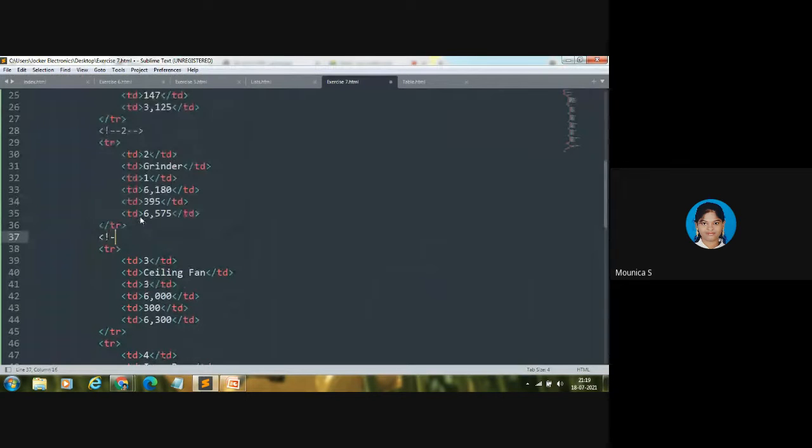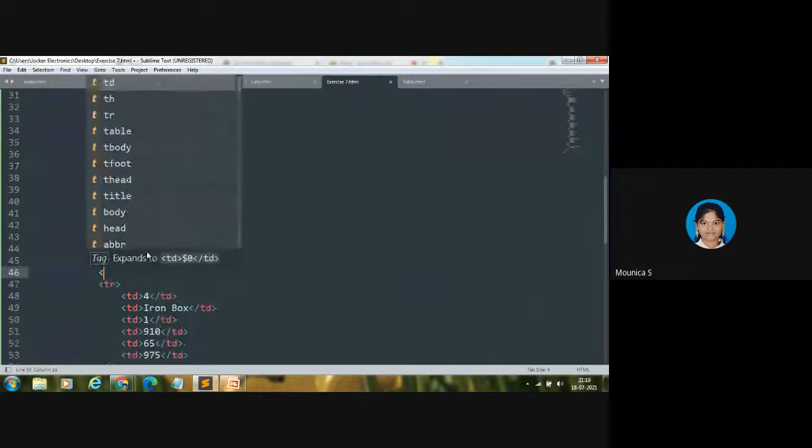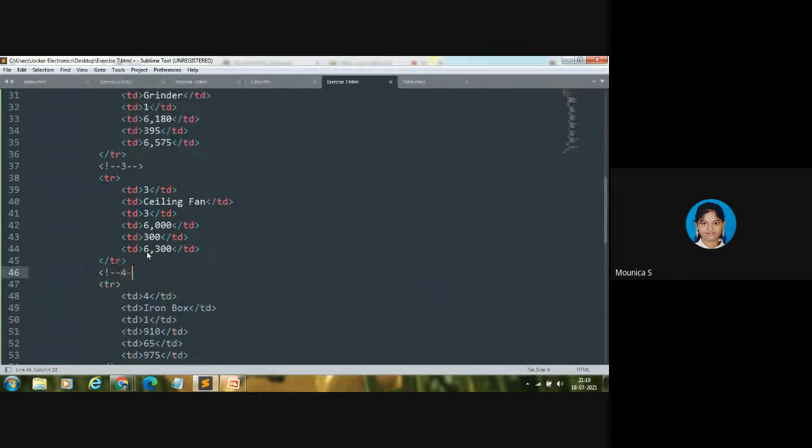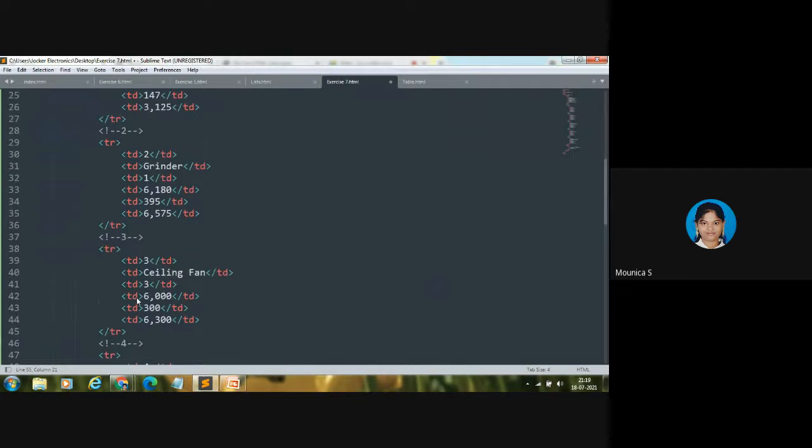Now this is my third row. Similarly, this is my fourth row. Similarly, this is my fifth row. Okay, now let me show you.